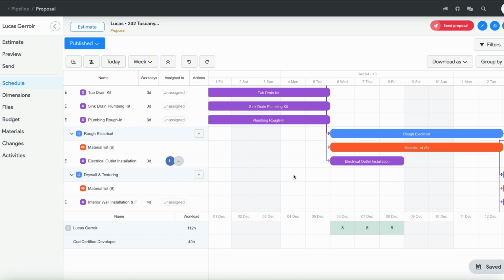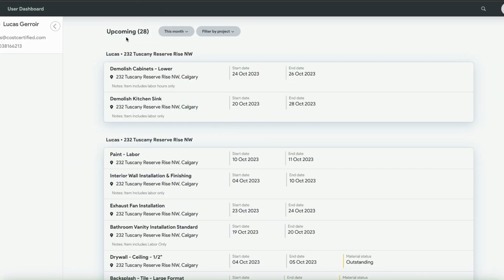As well, if the schedule is published and you add assignees, they'll be notified that they have been assigned to new items. Within these notifications, there is a View Schedule button, which allows them to access their own portal of CostCertified and see what they are assigned to and have to work on. This is what that looks like.